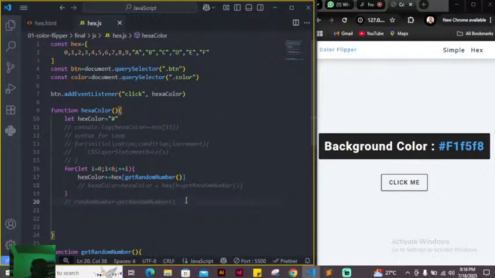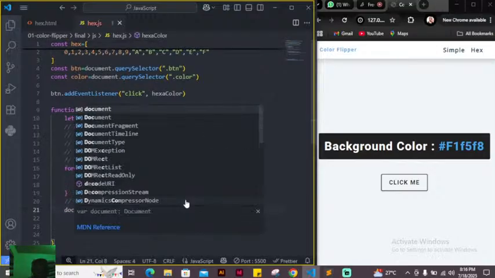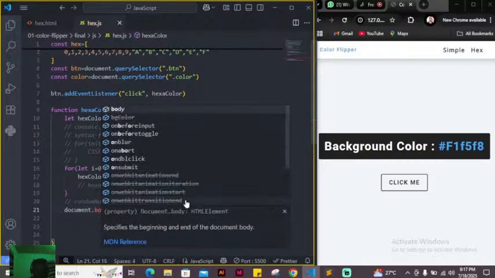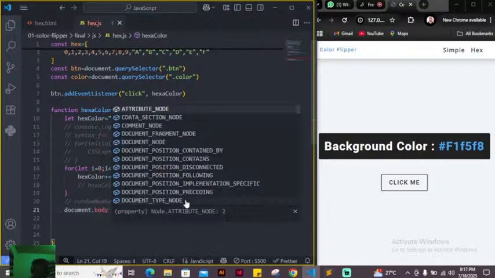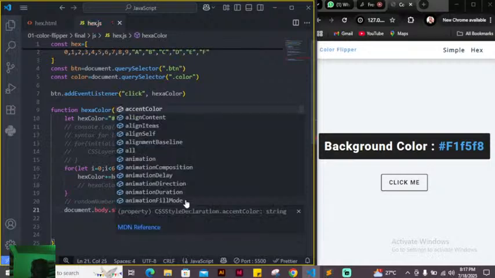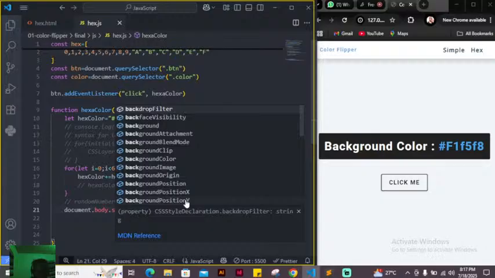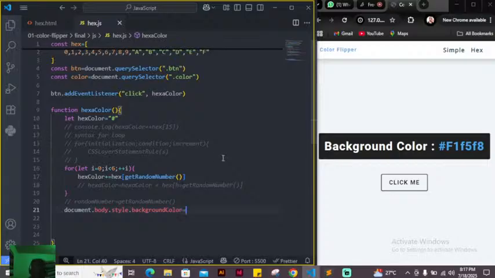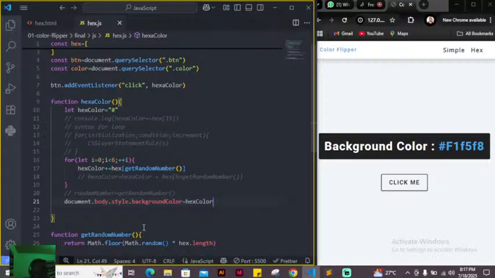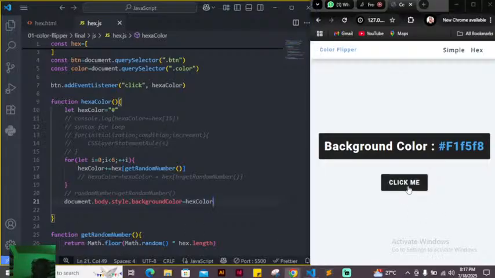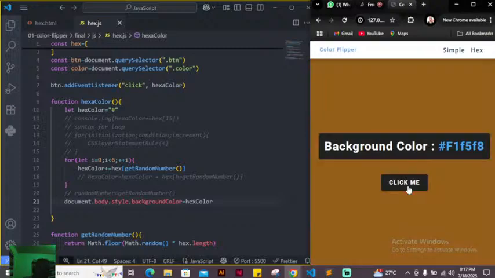So I'm going to pass in, I'm going to say document, because the body is what I want to change, document.body.style.backgroundColor equals to the color I want to change. This one down, I'm using this one. It's going to be X color. So if you run this particular program, you will be getting the background color changing.